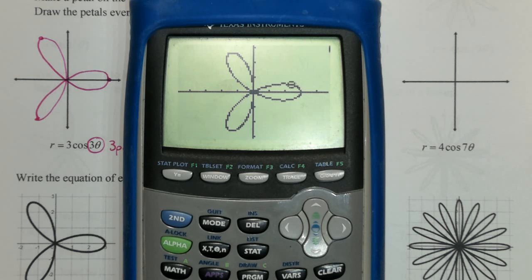Oh. What's it doing? Why is it going back over the graph? It's going back over the graph because it's going from 0 to 2 pi. So it's going back over itself. For even petals, you need 0 to 2 pi. For odd petals, you only need 0 to pi to get one complete graph. If you go more than that, you're going to be going over your graph again. Okay? Alrighty.